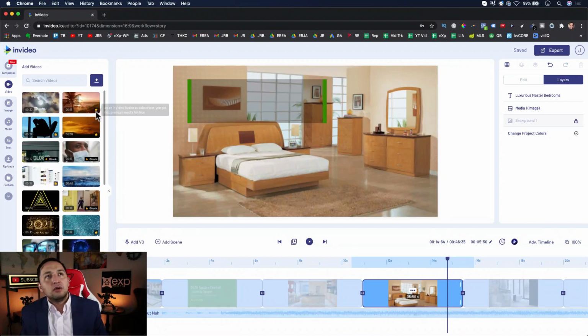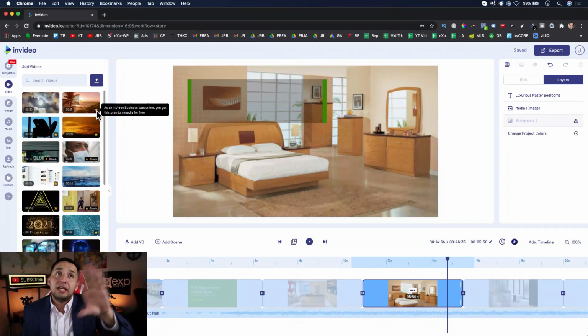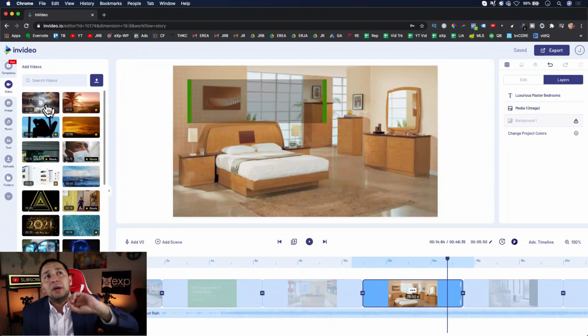And the little right here, as an InVideo business subscriber, you get this premium media for free. So everything here, everything video-wise, everything image-wise, everything audio-wise is copyright free. So you can use this and you're good. So this will be, if you're in the business subscriber, if you want a discount, it'll be linked down below. But this is actually on the premium side. But you don't have to go down the premium side. You can get the free stuff too.